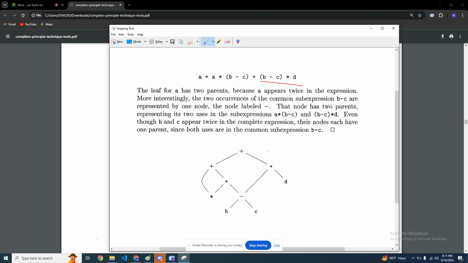So here you can see that b and c is being multiplied with d. So we take the value. This node stores the value of b minus c. Okay, so this value is being multiplied with d. So we take a multiplication node and we assign it to b minus c and d. So this part is completing.